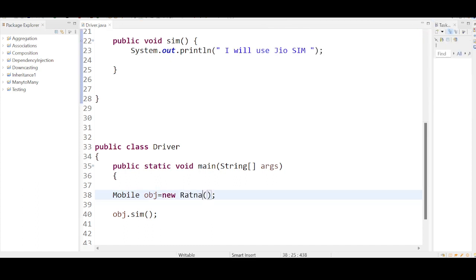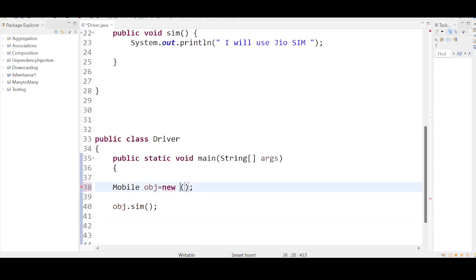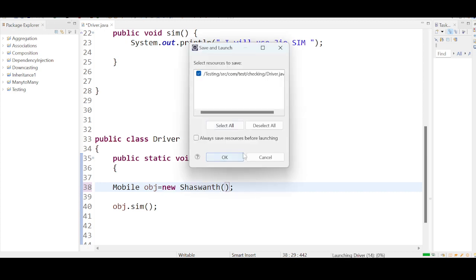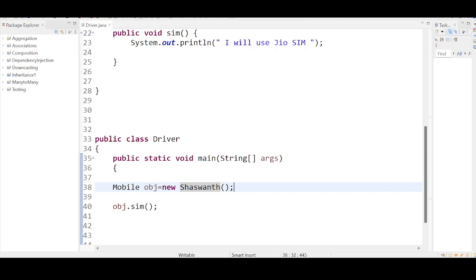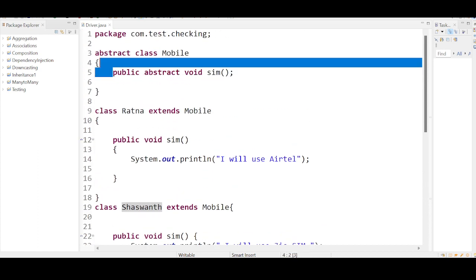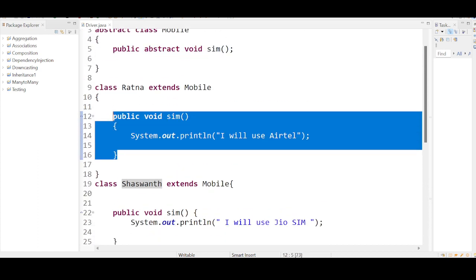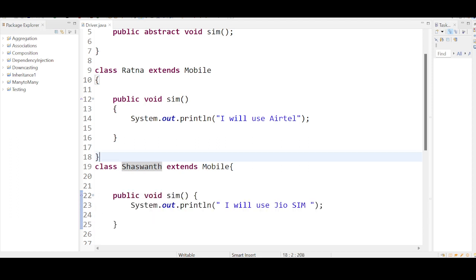Just by changing this object, instead of Ratna, if I use Shashwant, I do not have to do anything else. I can just change this object. Now I will be able to get the information of Shashwant's SIM card. So by using abstraction, you will be able to get the child class specific method information. This is a kind of loose coupling. We are achieving loose coupling.